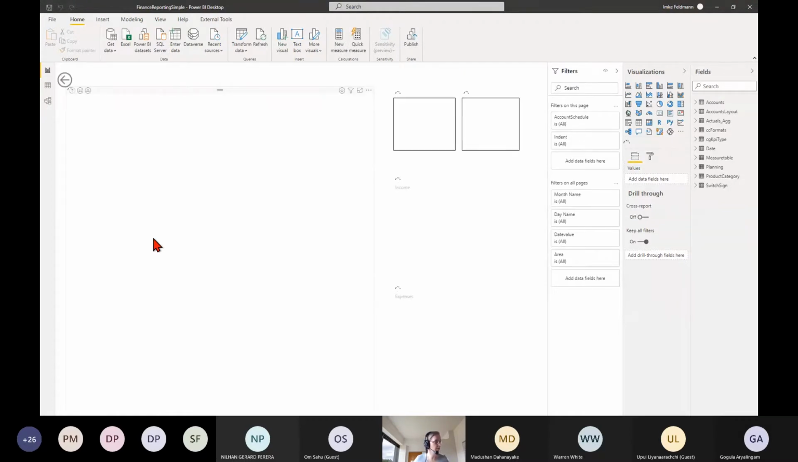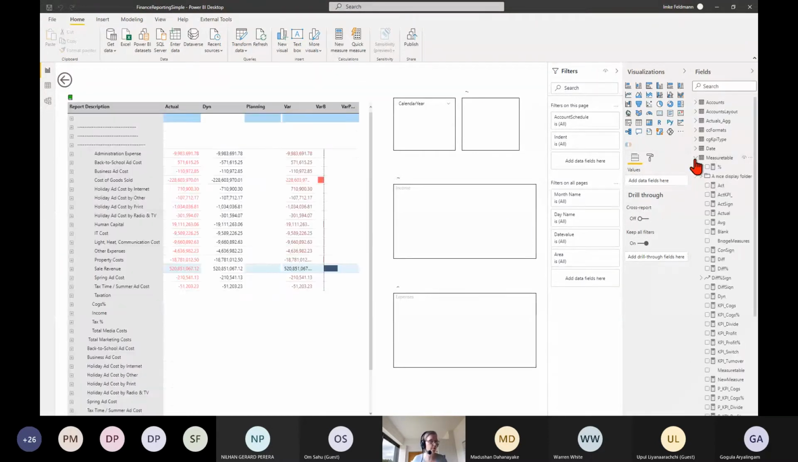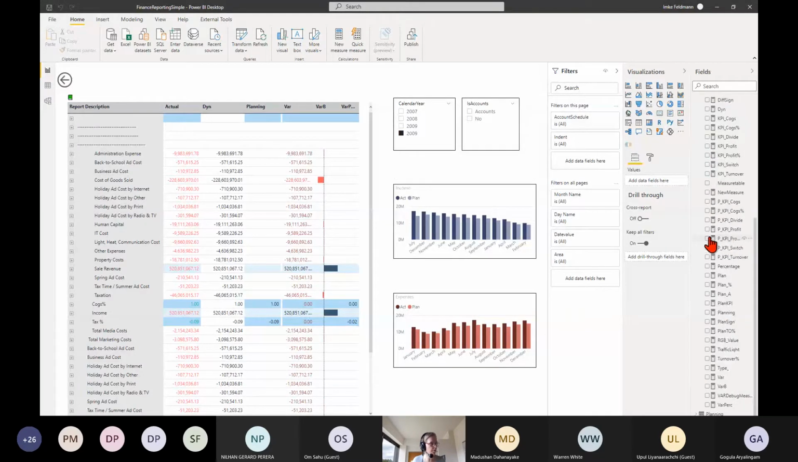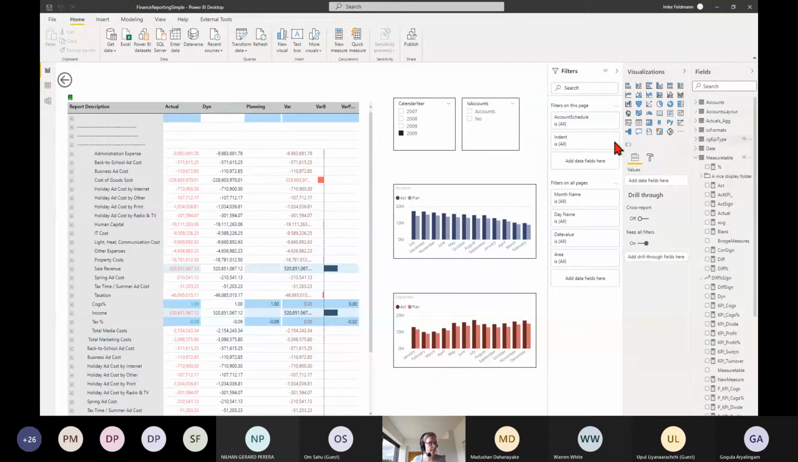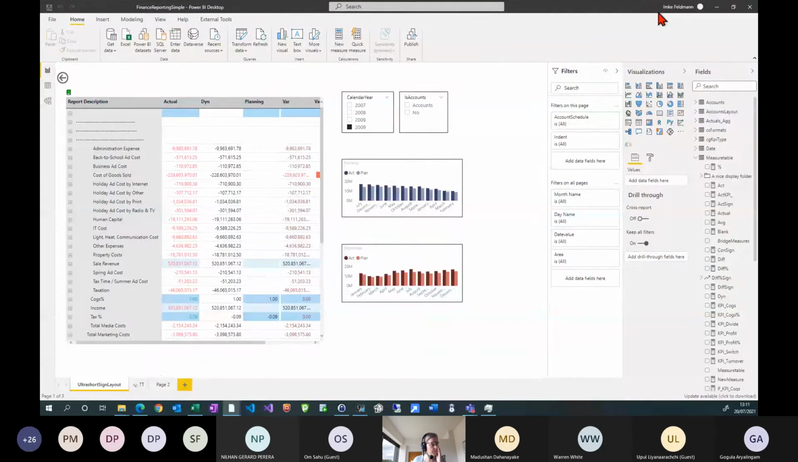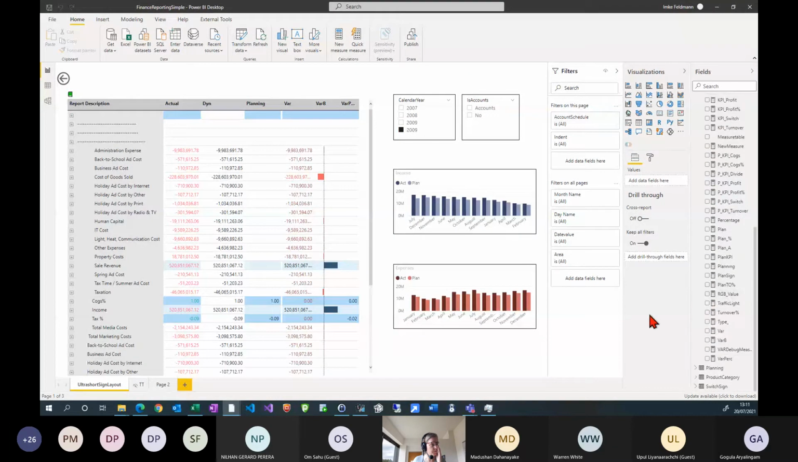This is a file with some report pages in it and a lot of measures. As you can see to the right, there's a measure table that has tons of measures in it, and we also have a couple of tables with lots of columns. What I want to understand is which of these measures are actually used in my report and which ones could eventually be deleted, for example.